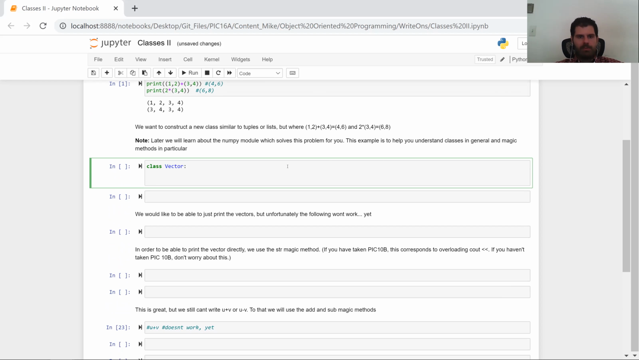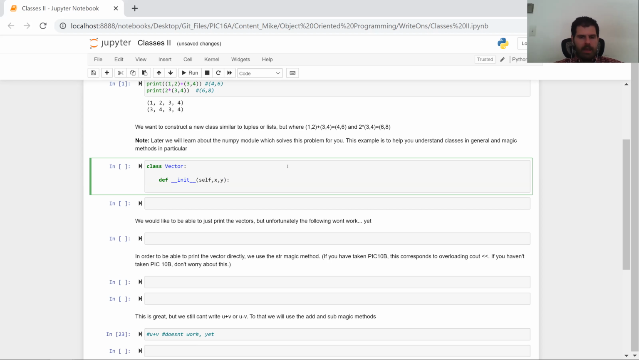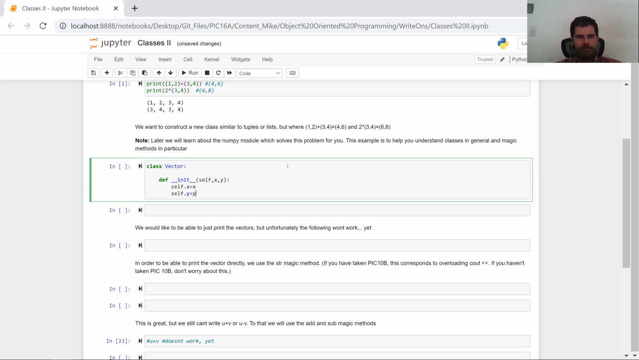Okay, and the first thing we need is an init. When you use an init, the first variable is always self. And we said this is going to be like a 2D vector. So we're going to have two other variables, which are called x and y. And we're going to set self.x equal to x and self.y equal to y.